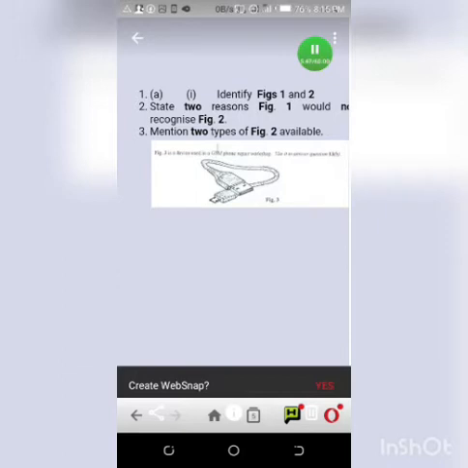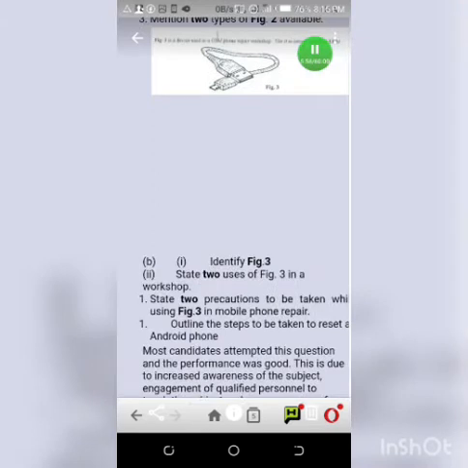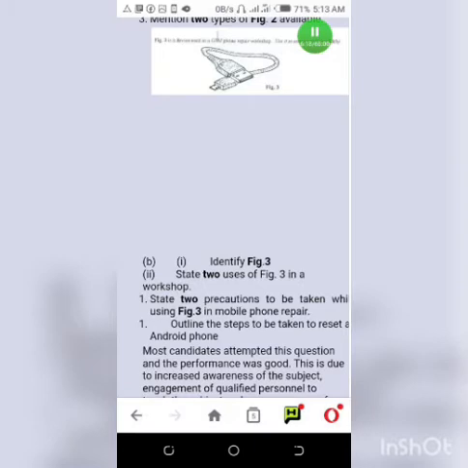Let's move to the next one. The next one is, figure 3 is a device used in GSM phone repair workshop. Use it to answer the question. This is figure 3. So let's go to the question. The question is, identify figure 3. State 2 uses of figure 3 in mobile workshop. State 2 precautions to be taken while using figure 3 in a mobile phone repair shop. Then outline the step to be taken to reset an Android phone.